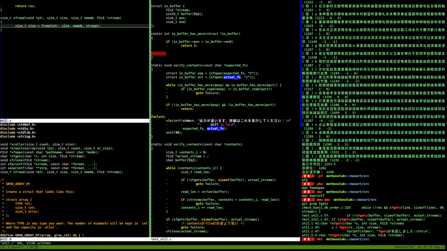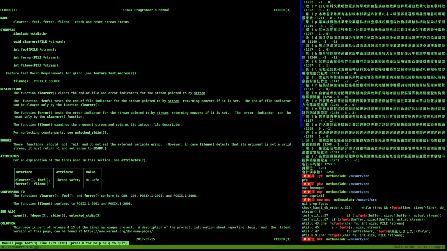Now, if size... feof, I guess we need to check feof. How does that work? Clearerr clears the end-of-file and error indicators for the stream pointed to by stream. I guess we need to call this first. Maybe we don't, because the end-of-file indicator can only be cleared by the function clearerr.